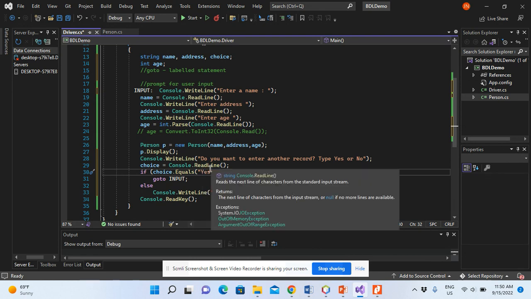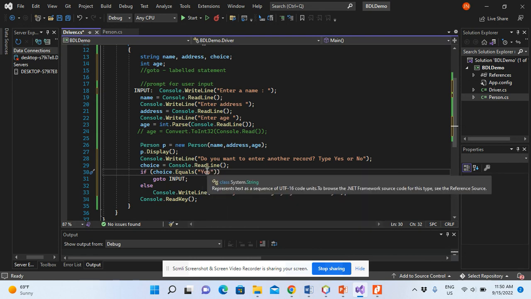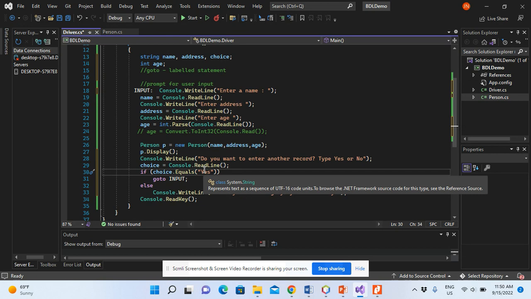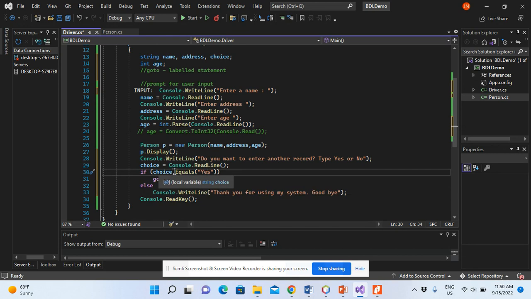It compares it in that same case. If someone types yes in uppercase, it's going to return false. It's going to be considered as different from this. So what we want to do to cater for that, let's convert what the user would have entered, whatever is in choice, to lowercase.